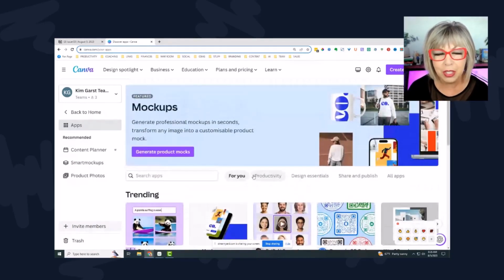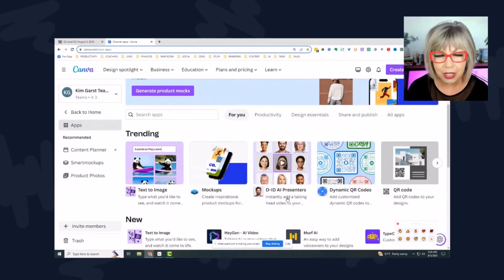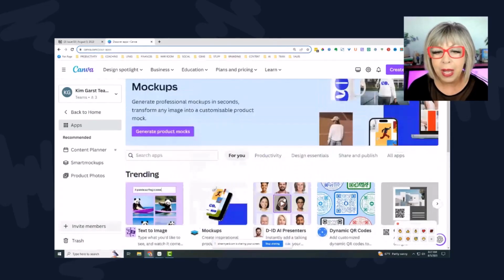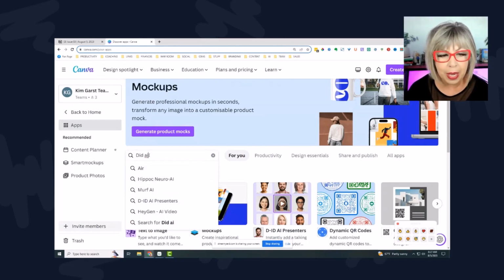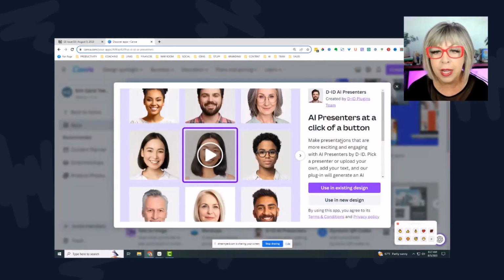But for purposes of just really staying on track with this demo, the DID AI Presenters is currently featured right here in the trending section. But let's assume that you're watching this later and you don't see it there. Then the best way to find it would just be starting to type in the name of the app, and you'll see that it shows up right here. So either way will work. And I'm just going to go ahead, click on it, open it up.